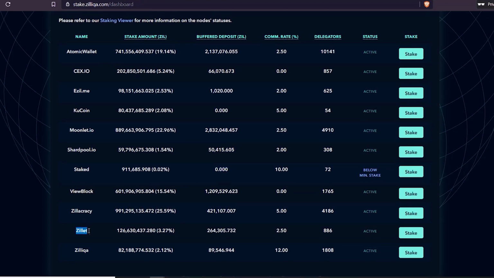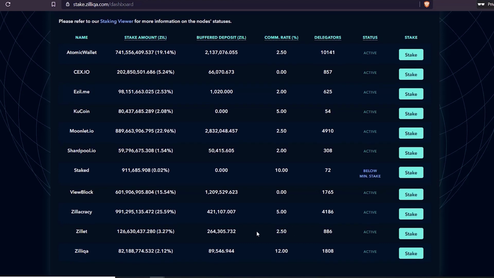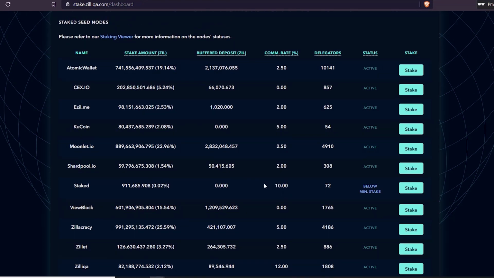But, you know, Zillet is like Zillet.io. If you're going to try and stake with a Ledger, it takes you to Zillet.io. That's that one there. And yeah, the percentage is the commission rate, which is what they receive as commission for allowing you to delegate your stake to their node. Some have higher commission rates than others, so you might want to do your little research on which one to go with.